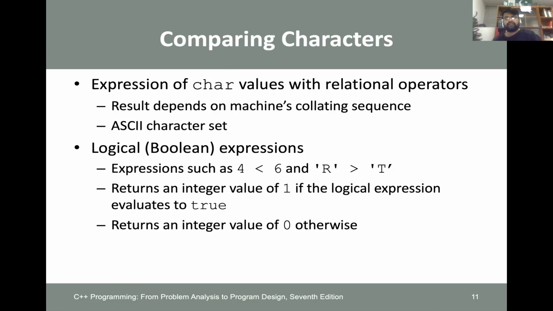But if it's 0, then it's basically false. And we'll see that as well. So the logical or Boolean expressions actually return a number, 0 or 1. And because they return a certain number, the number that is returned is what is important for us, and not the actual expression itself.